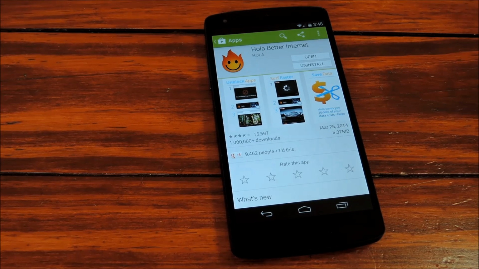Hey guys, it's Dallas with Nexus 5 softModder, and today we're going to show you how you can access any country's Netflix library using your Nexus 5, and how to automate that process with Tasker.